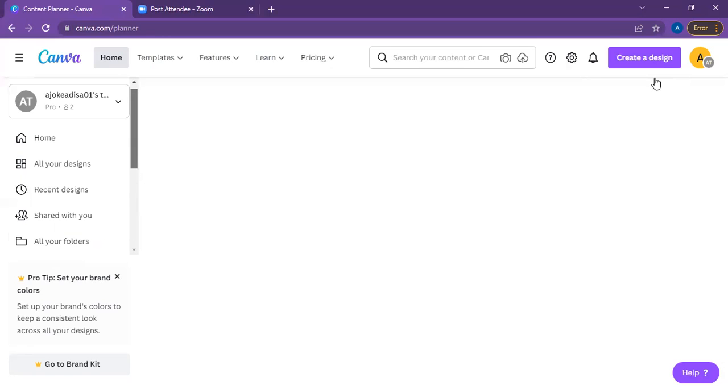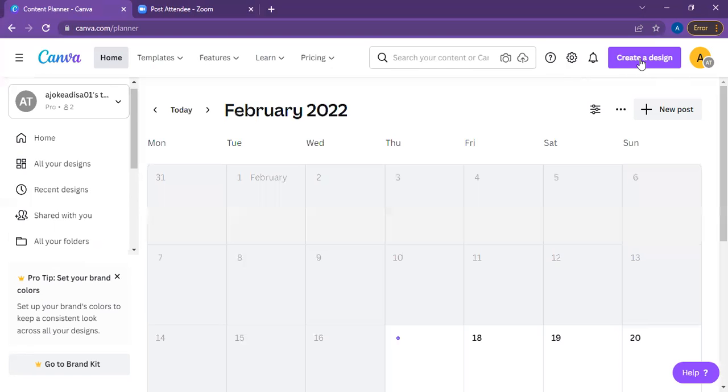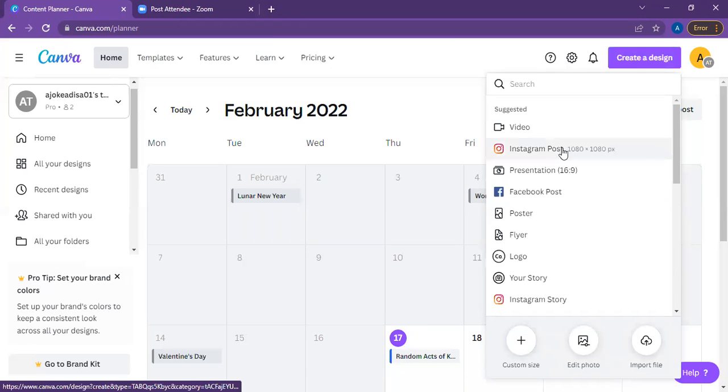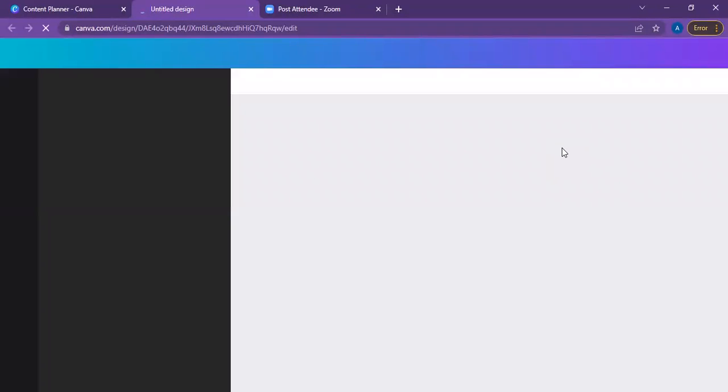You can actually search for whatever you want to design to bring out the dimension. So let's say, for instance, we want to create a design. We'll click create a design. Can you see it brought out a search button? So you can create a video, Instagram post, presentation, all sorts of designs. Depending on the design, it will determine the dimension that Canva will bring out for you. So let's say, for instance, we want to design an Instagram post. Okay, so I'm going to click that right now, and I'm going to bring out the dimension. All right, so don't forget, you can have your designs in landscape or portrait.